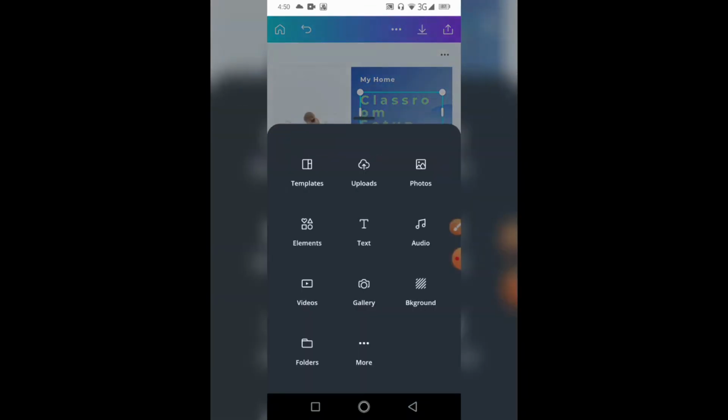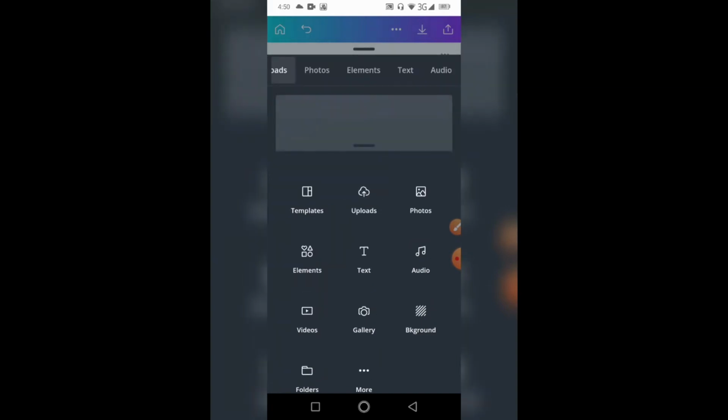So if you want, you can also upload an image by clicking upload. You can upload your own image if you want to. Or pictures, background, anything you want to put into your thumbnails can be done by uploading it. So let's click on upload.